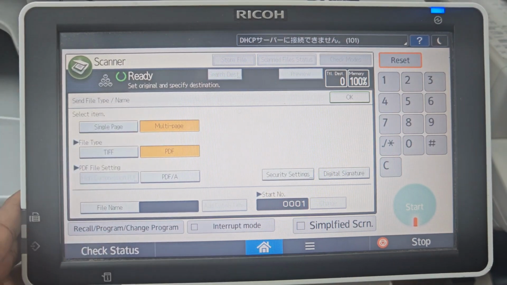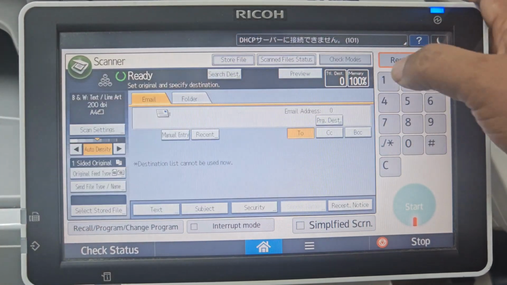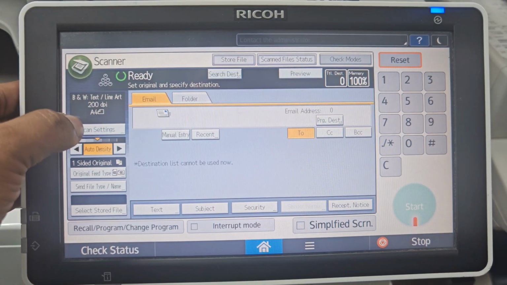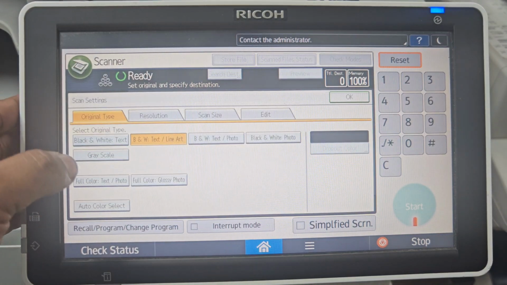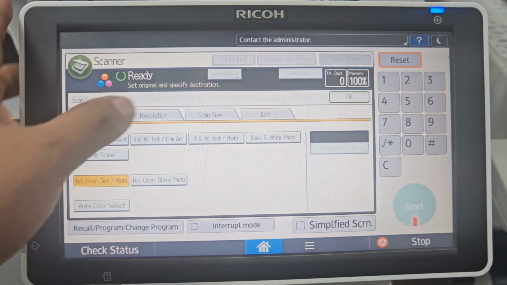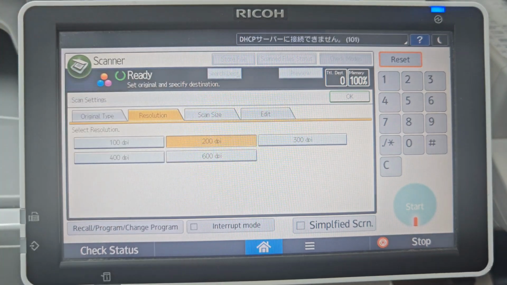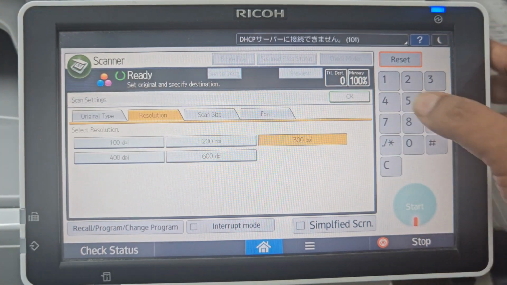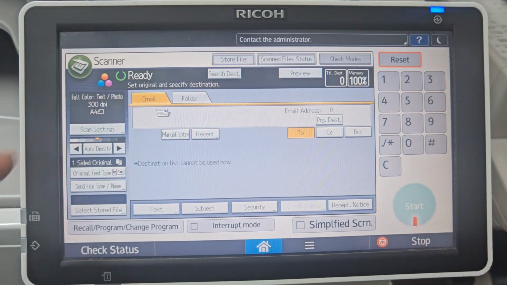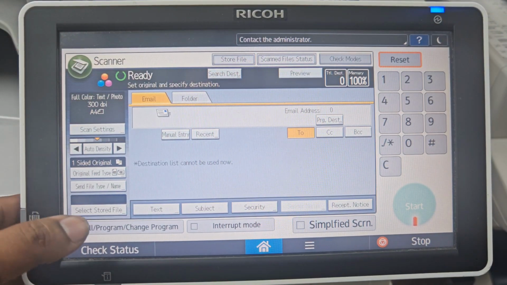First select your preferred file type. Then choose your preferred color mode. I'll choose full color text and photo. Next choose your preferred resolution for scanning. I'll go with 300 dpi. After checking the summary of all the preferred settings on the left-hand side, go to Program or Change Program.